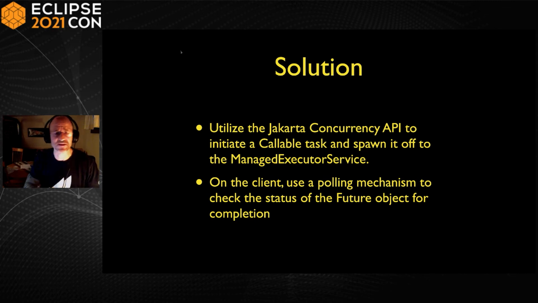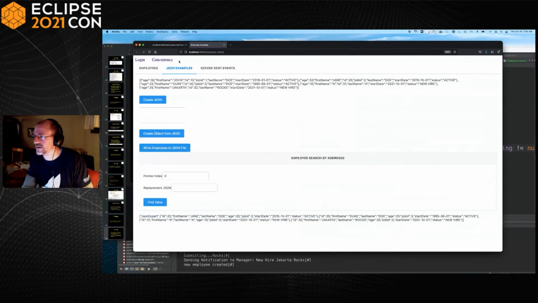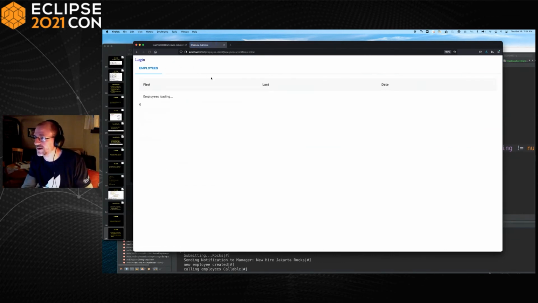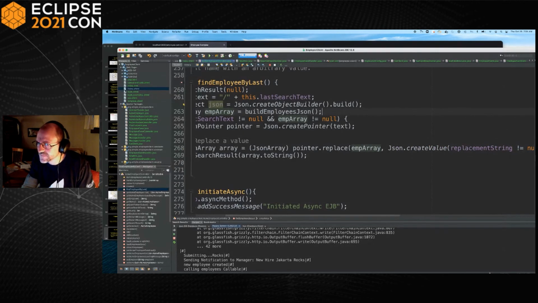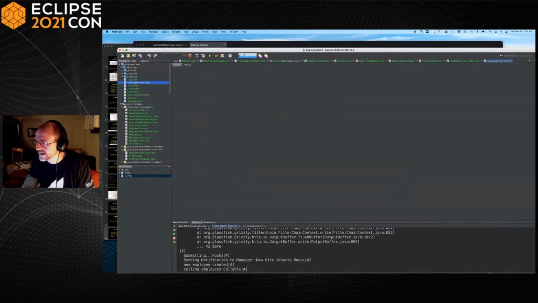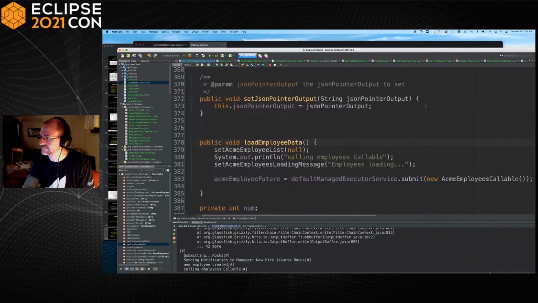You can use a thread factory. You can use the managed executor service. You can schedule it using the scheduled managed executor service. What I'm doing in this situation is using a client-side polling mechanism to make sure that the future object has been read. So what we're going to see here is the page just loads, and in the background, if I quickly look at this concurrent table, I'm loading this employee data in the background.